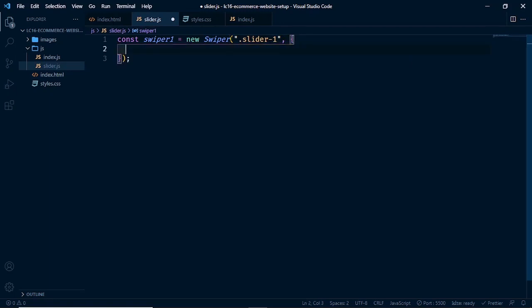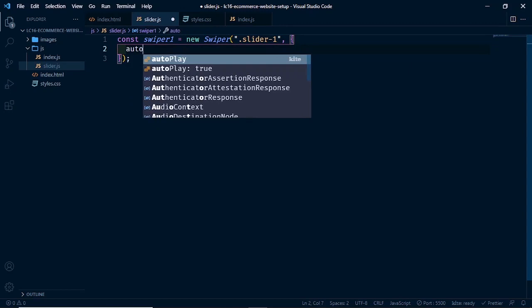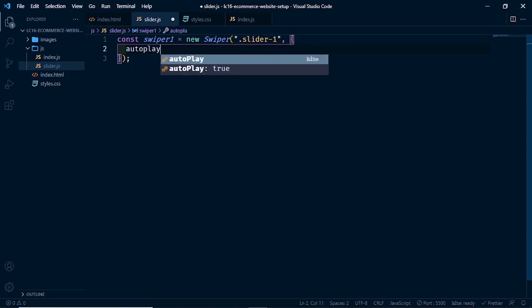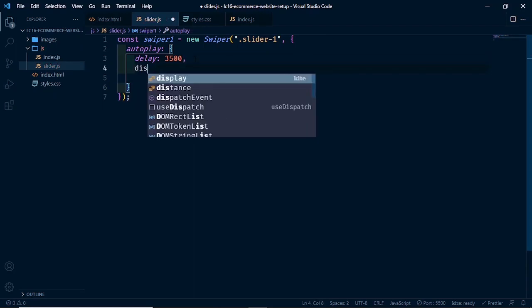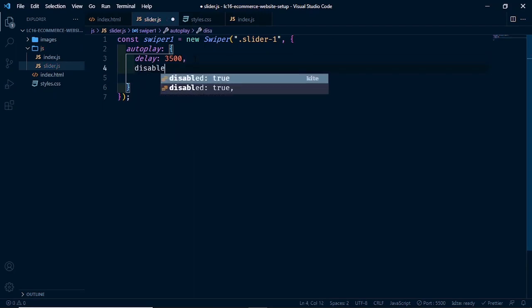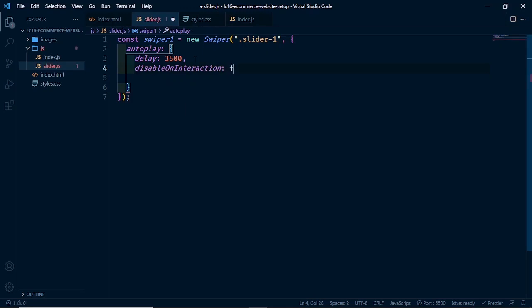The second argument is an object. Let's set autoplay, and give it a delay of 3500 milliseconds. Then let's give it disable on interaction, so disable on interaction, and let's set it to false.